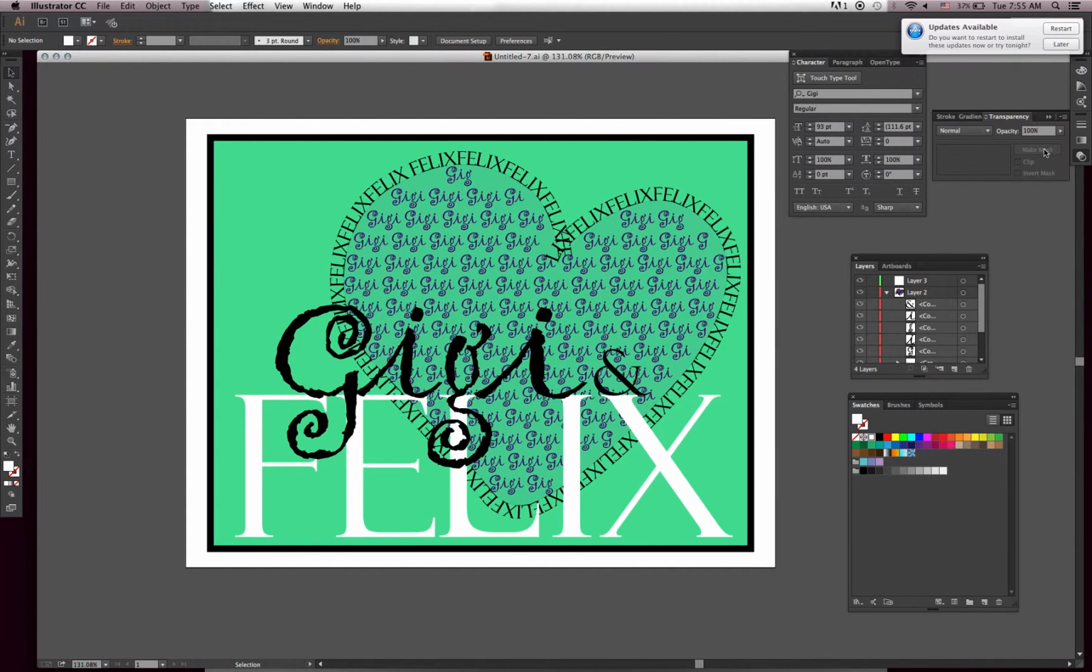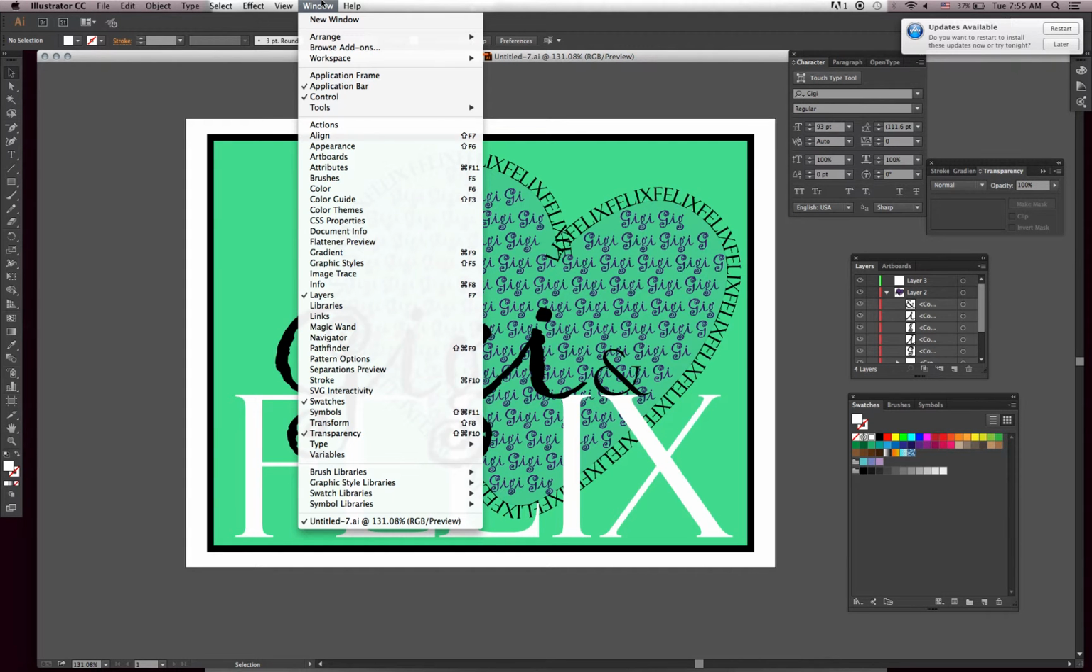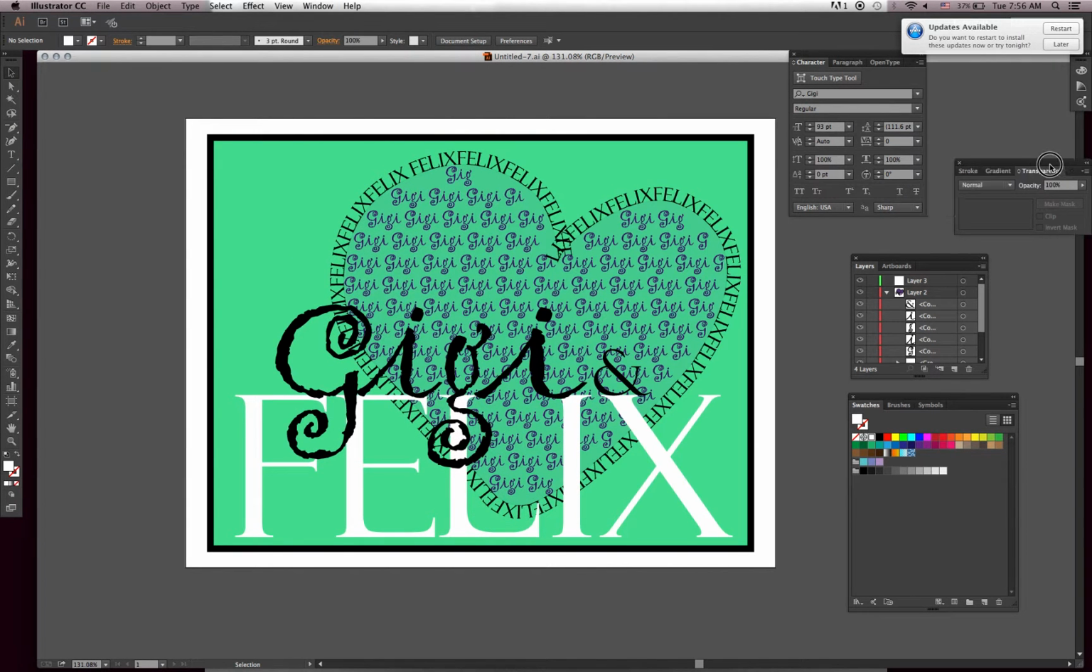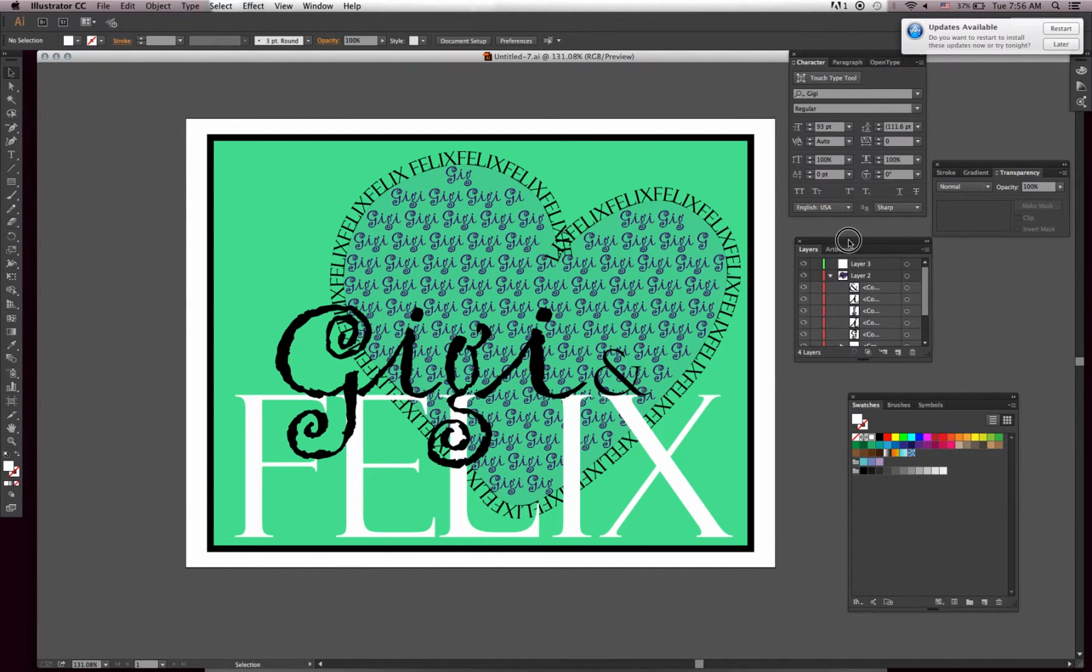so you're going to need to get your transparency window out. Remember, your windows are window, layers, transparency, swatches, and then type character. Make sure all of those are checked. And if you don't want them to disappear, you need to make sure that they're not connected to the sidebar there. Pull them across, then they won't disappear as you pull them out.